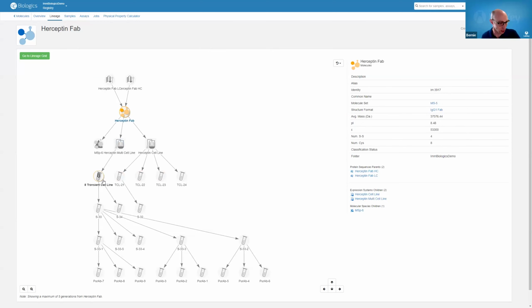So these are some transient cell lines. These are batches of this molecule being produced, and you can see at the bottom here we have some purified antibody that's generated for these things. As you work through the system, registering relevant entities, we will not only help you keep track of the samples and the data, but we will construct these relationships for asking questions of the data.